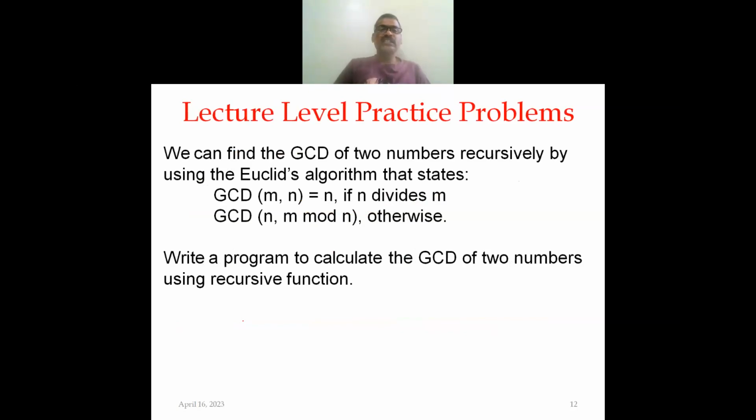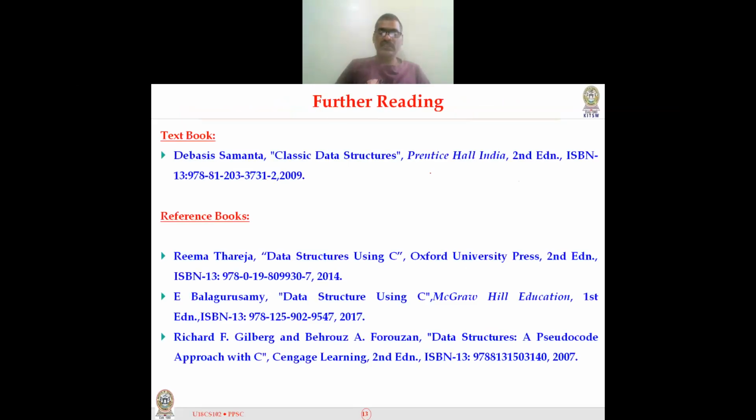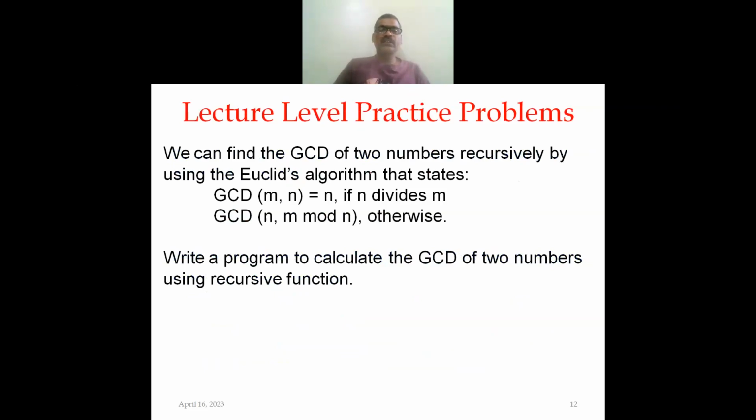This is a lecture-level practice problem. Everyone has to solve this in the class itself. Find the GCD of two numbers. The recursive definition for computing the GCD is given here. This is Euclid's algorithm that computes the GCD of two given positive numbers. GCD of m comma n is equal to n if n divides m. Otherwise, it is GCD of n comma m mod n. This is a recursive definition. Try to write a program to calculate the GCD of two given positive numbers.